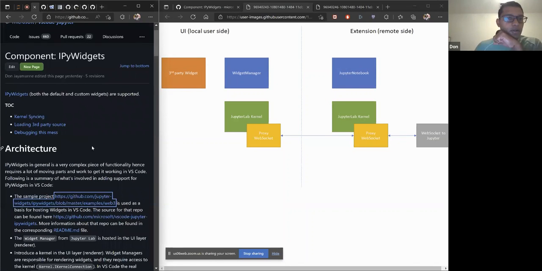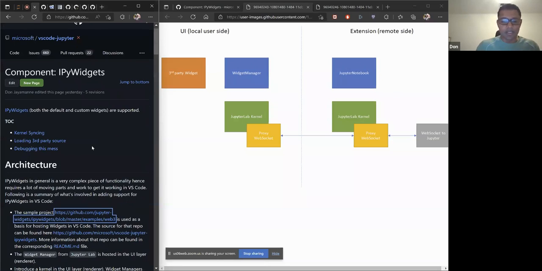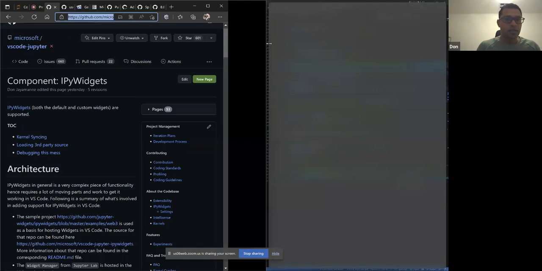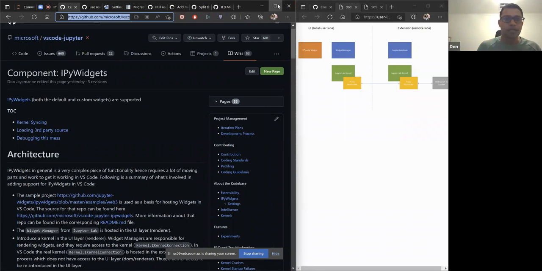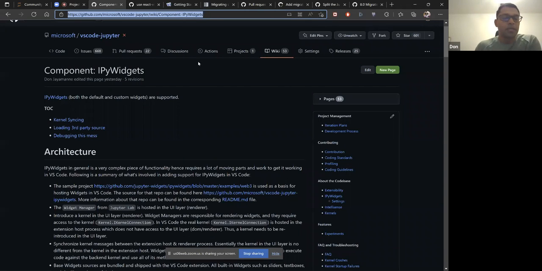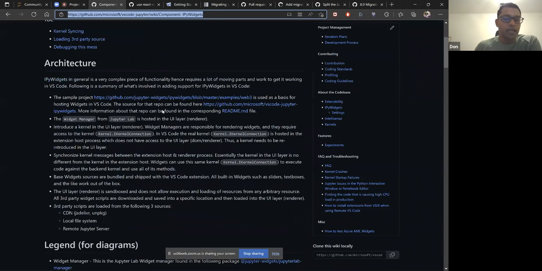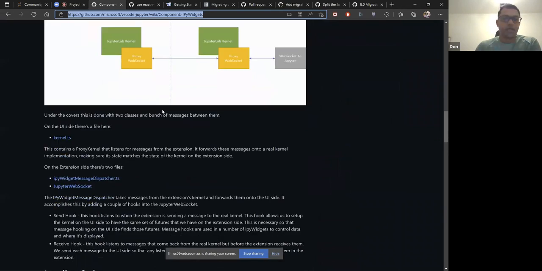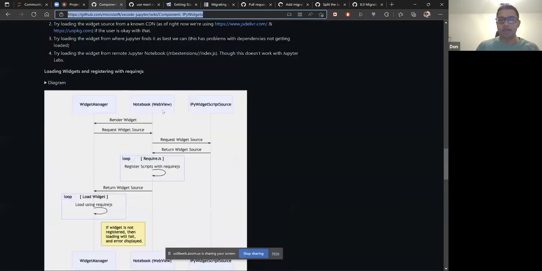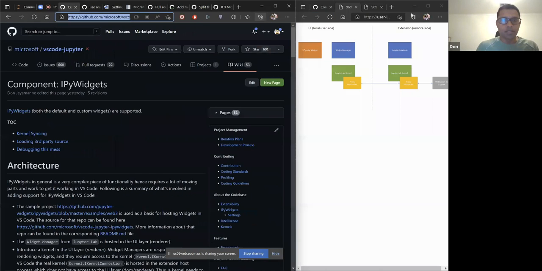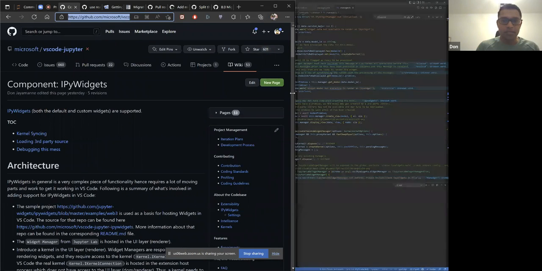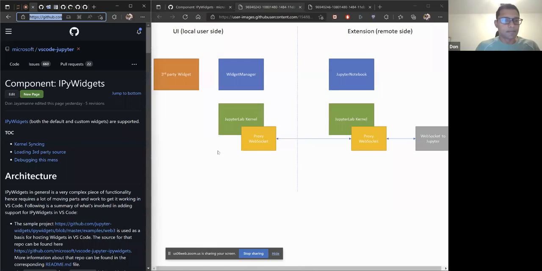Most of what I'm going to be talking about will be covered on this wiki. The link is just up here. That's the wiki where we describe a very high-level architecture of how we have implemented iframe widgets, and just some diagrams. So I will go through that today along with some diagrams.